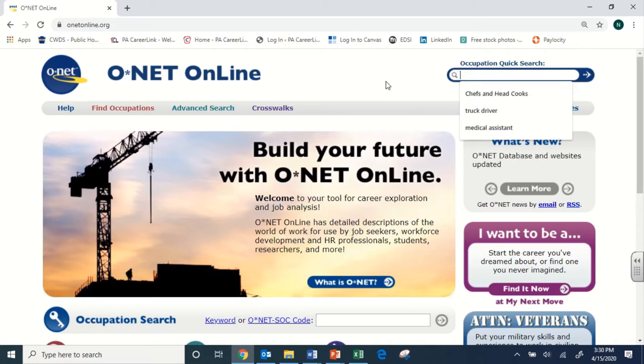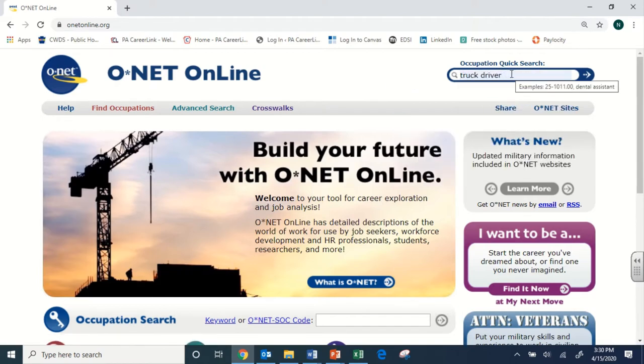So let's say you were interested in some sort of position. You wanted to learn more about it because maybe you were looking into how to break into it. Well, that's what we're going to use this area up here for. I'm going to use one of my past searches, truck driver. I could even take out truck driver and simply type in trucking, and I should get about the same results.